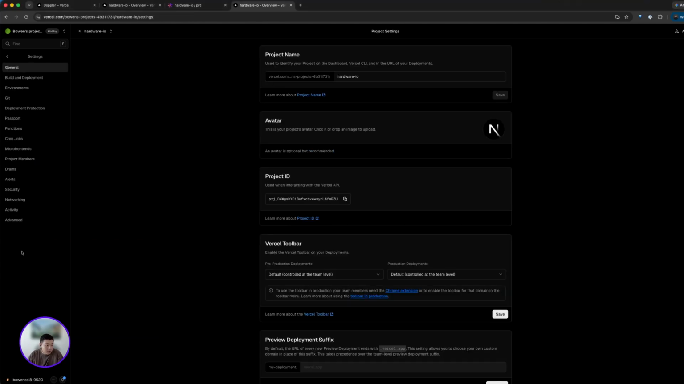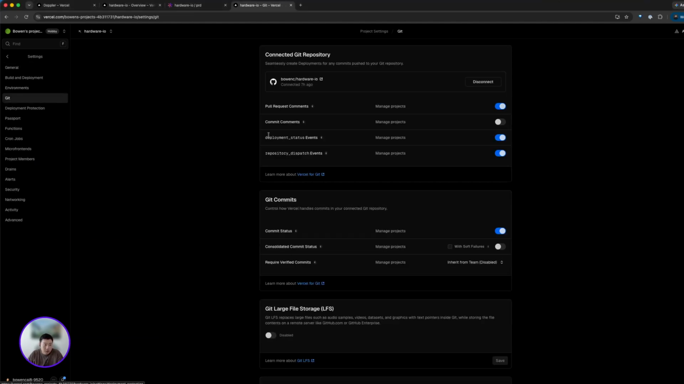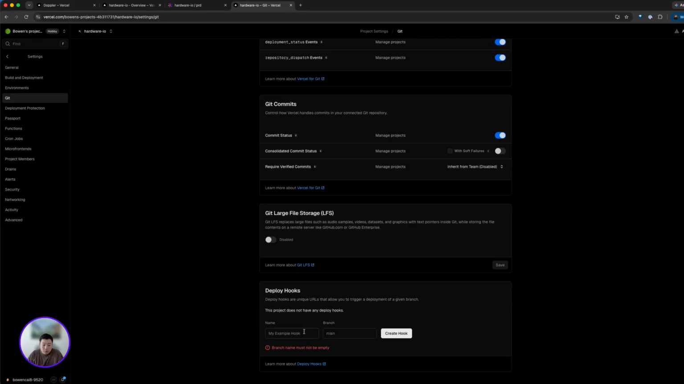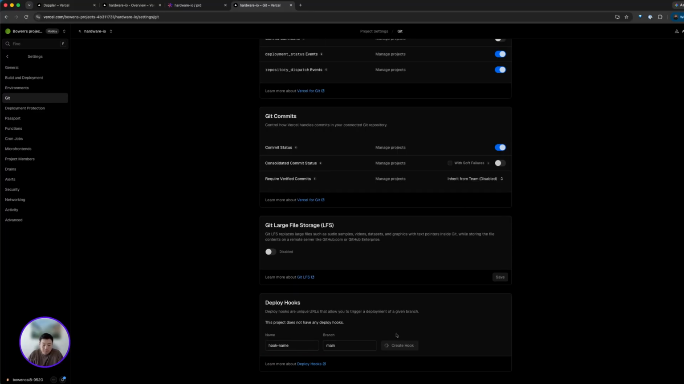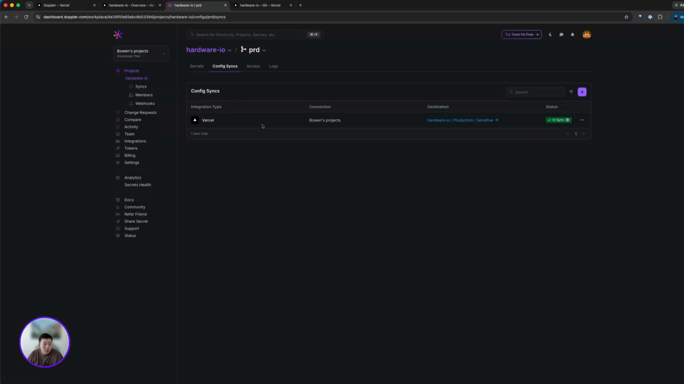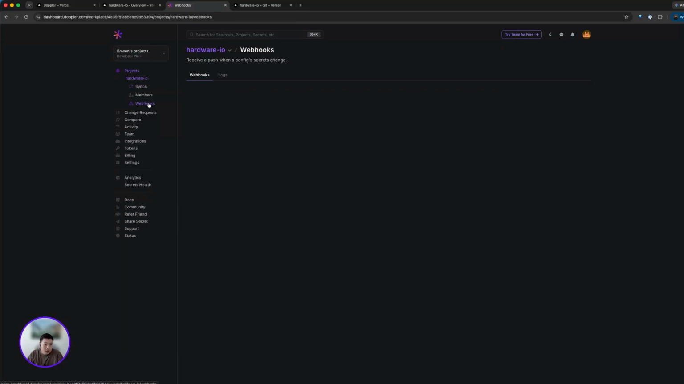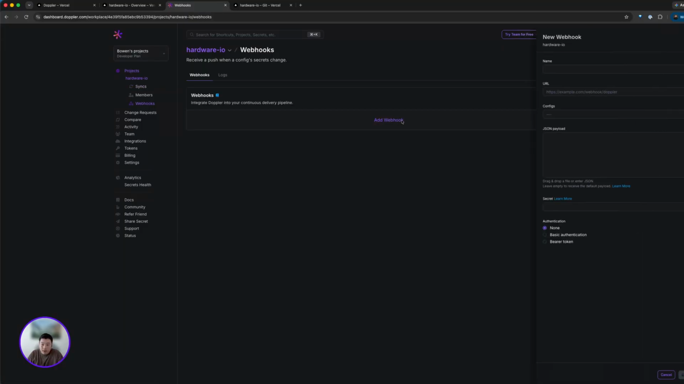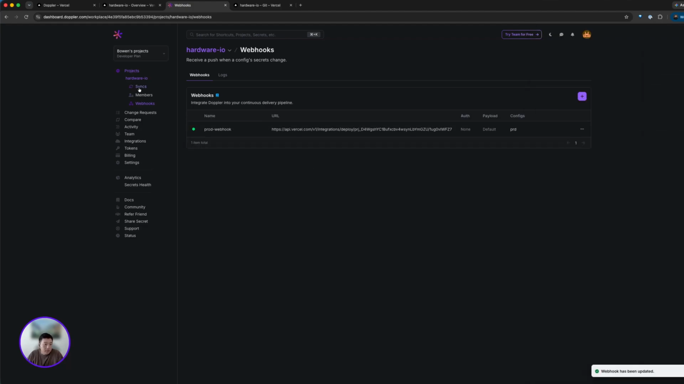So navigate to your settings for your Vercel project. Under Git, go to Deploy Hooks. We'll name a hook, and we'll say it's the main. Once you create a hook, you'll have a URL that you can then go back into Doppler, click on webhooks, and add a webhook. So I'll say prod webhook, paste the underlying URL, and we'll update the production one. And you can ignore the auth components there.